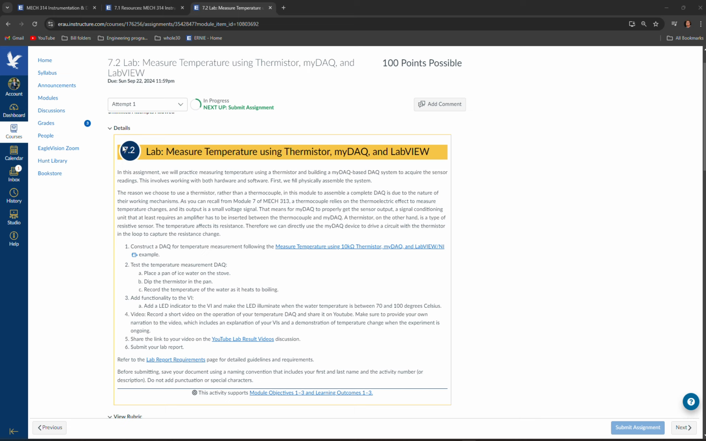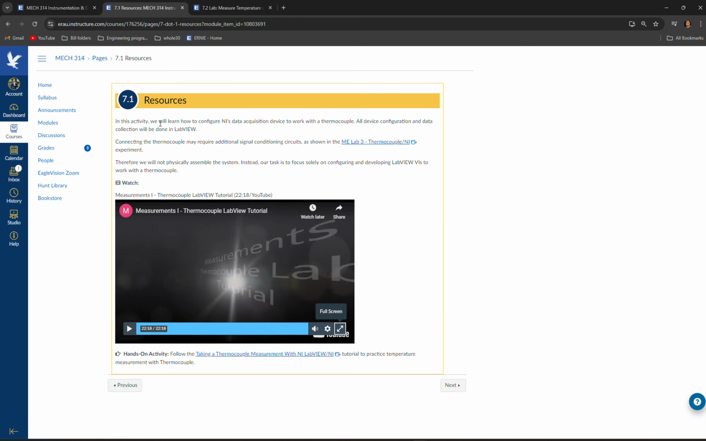Alright, in this week's lab we will be exploring measuring temperature using Thermistor, myDAQ, and LabVIEW. The specific requirement is to construct a myDAQ for temperature measurement following this criteria. However, I do not have the physical setup, so I will be following the 7.1 resources video where we do not use the physical system. We just configure and develop the LabVIEW VIs to work with the thermocouple.